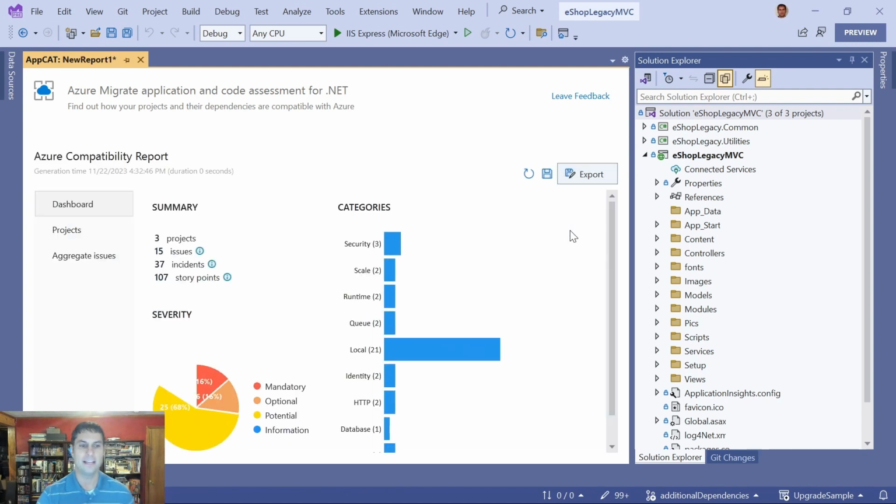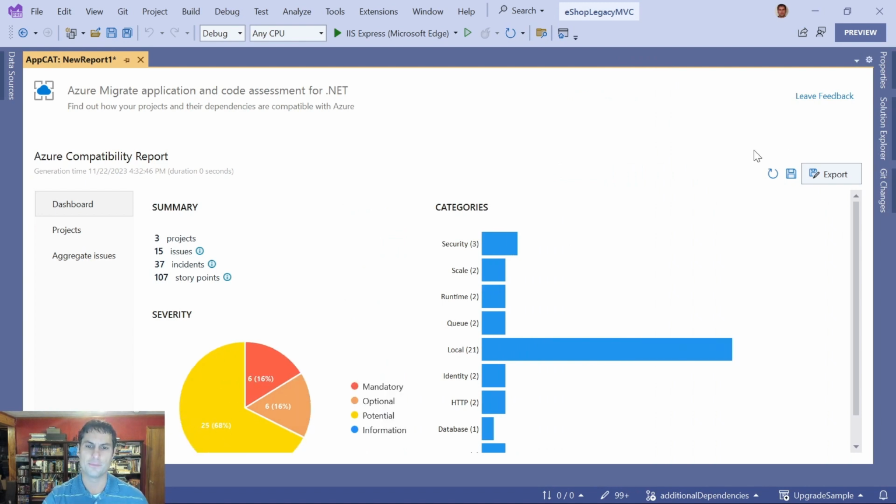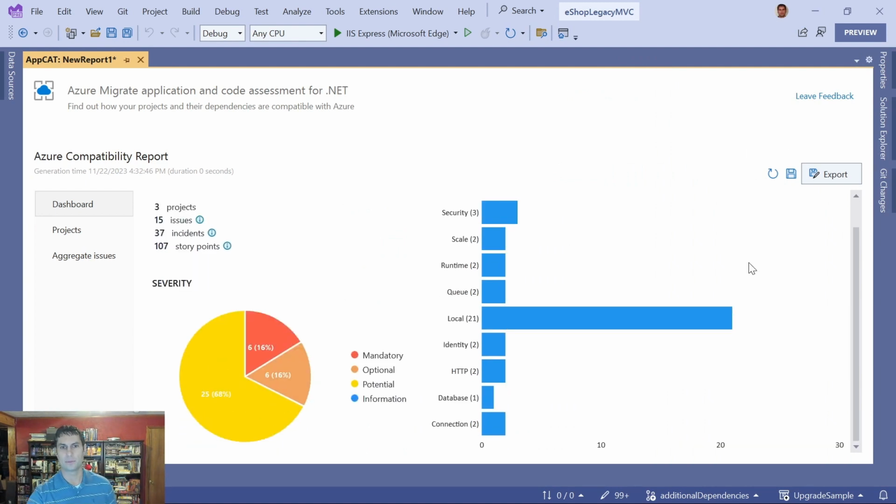When I click Analyze, it goes through, analyzes all of the projects in my solution. eShop's a very small sample, so it happens very quickly. In a larger solution, it might take 3-5 minutes, maybe 10 minutes for extremely large solutions. So it's not instantaneous, but it doesn't take very long, on the order of seconds or minutes.